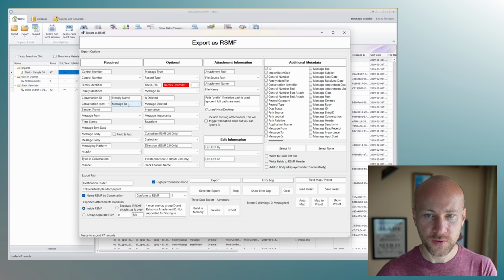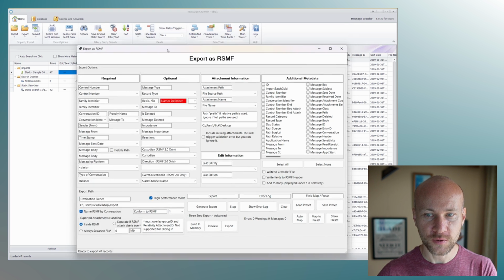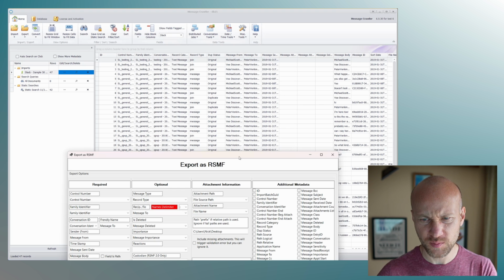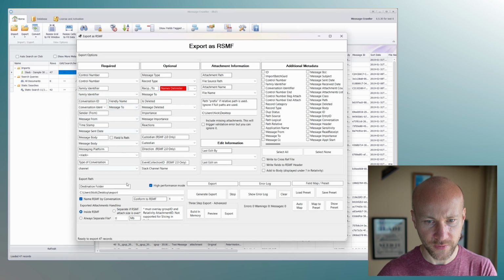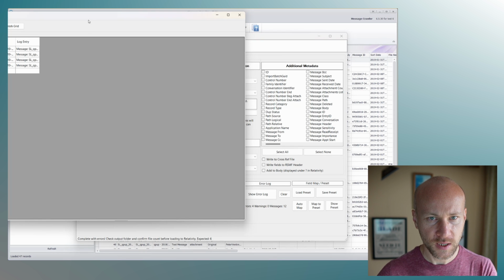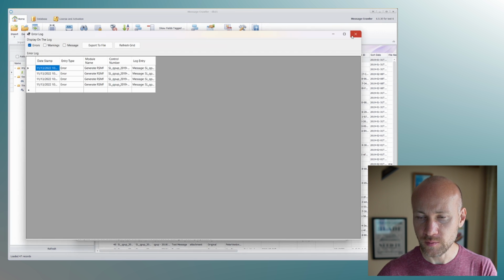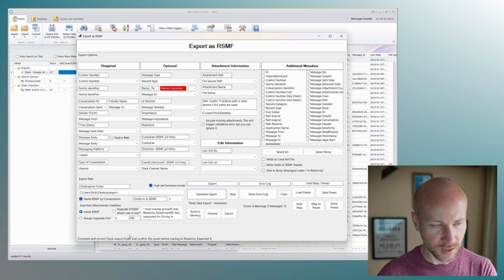So what I'm going to do for this example, I'm going to select field message 2, just because that's one of the fields I have available here. I'm going to select an export folder, hit generate export. I don't have any attachments loaded, so I'm getting those errors. Now the export is done.